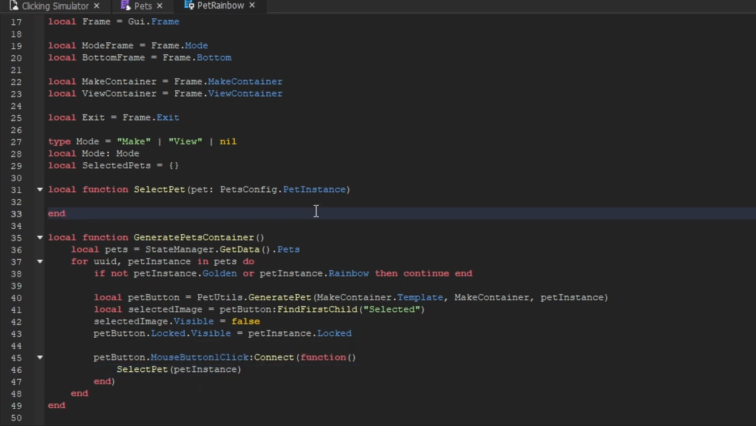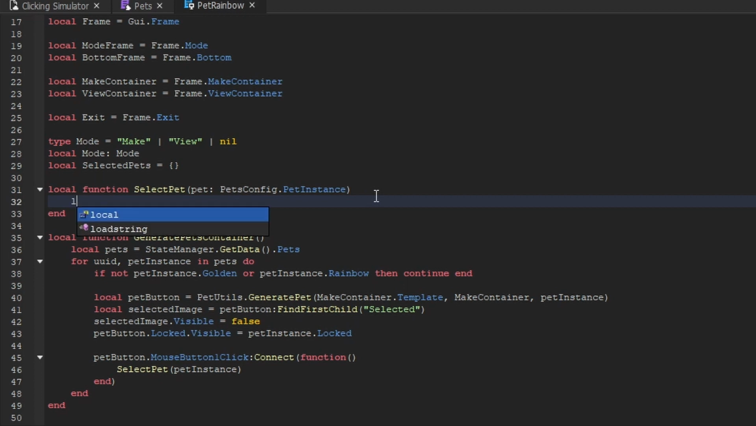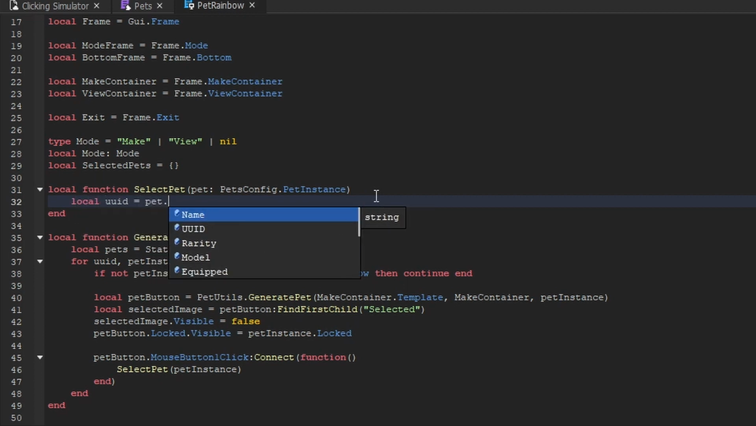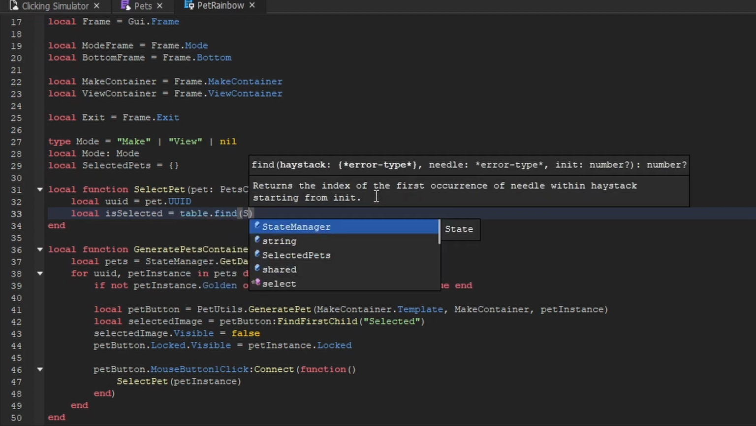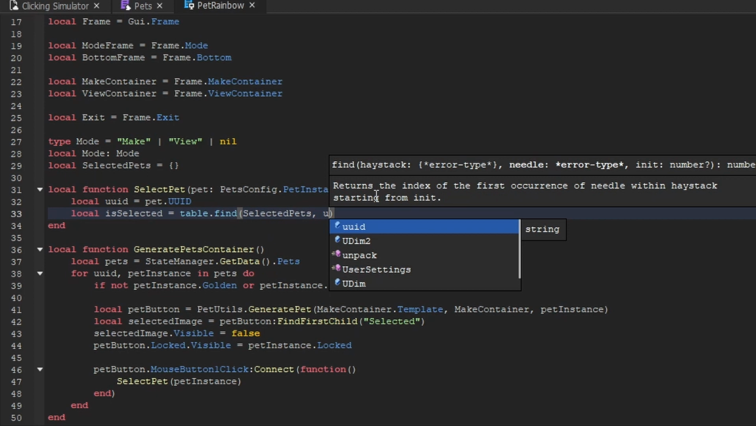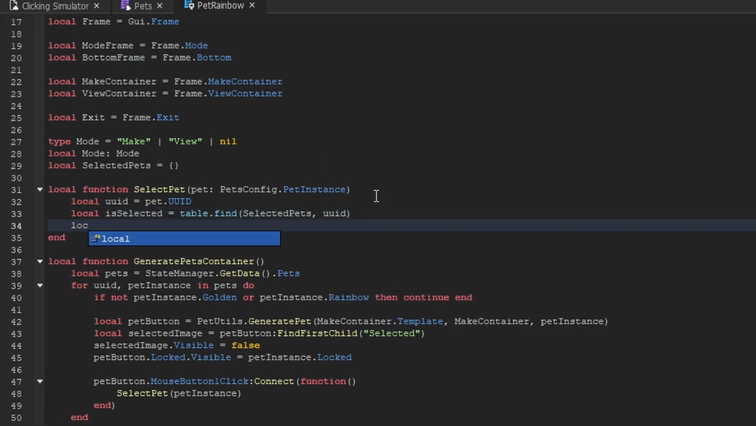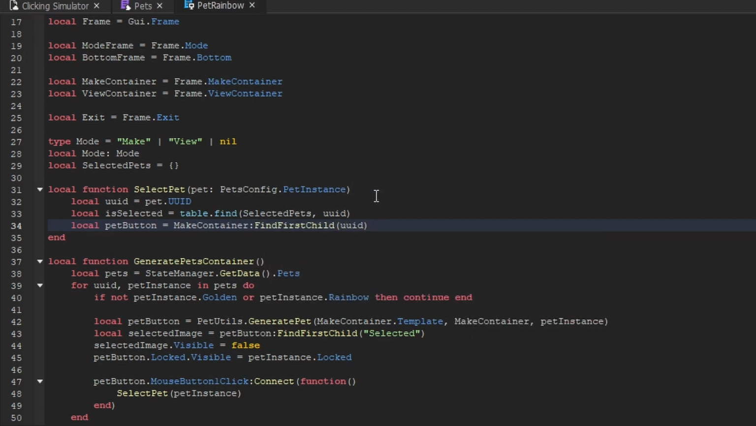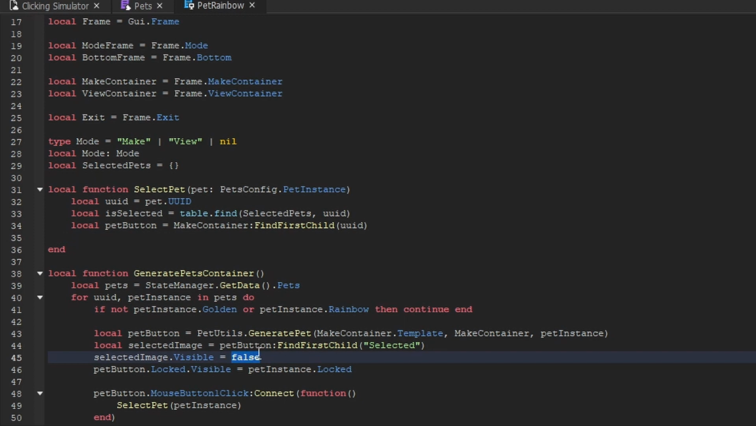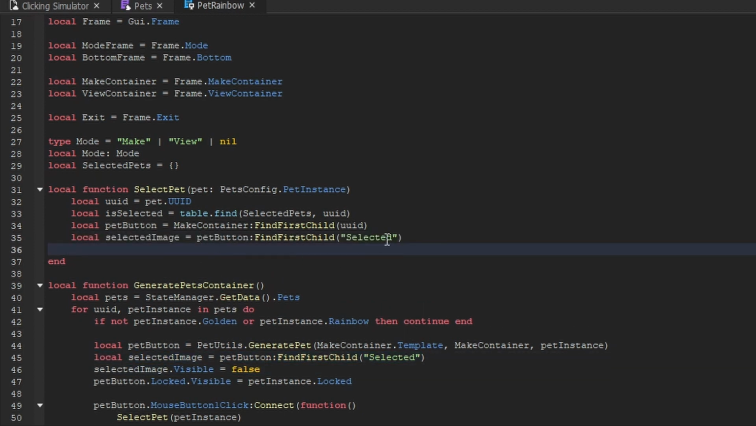Cool. So now actually working on the selectPet function itself, what we're going to do is create a variable for the pet's UUID. So pet.UUID. Then we want to see if the pet is already selected. And how we can do that is by using table.find on the selectedPets table. And we want to look for the specific UUID inside of that table. After that, we're going to go ahead and get the petBun. So we're going to look through the makeContainer and find the first child, which has the UUID as its name. We then are going to create a variable for the selectedImage as well, so let's just go ahead and copy and paste that into there.